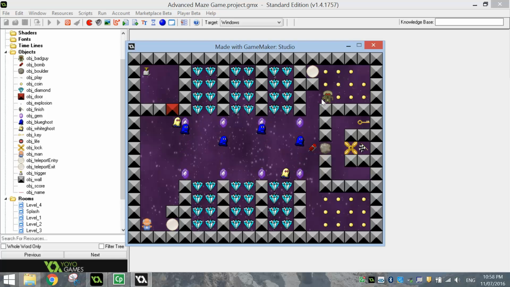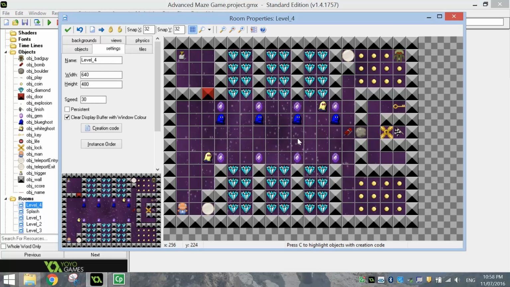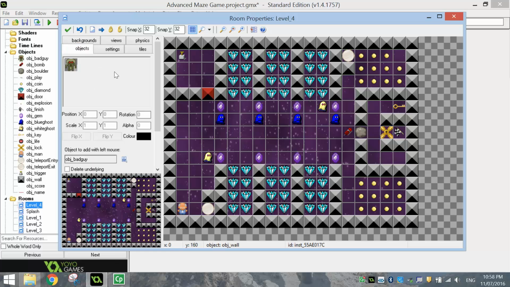Okay, so I might even move him down into a position down here so he has a bit of a head start and he can actually come and get us a bit easier. So in my level 4 here, I'm just going to delete him from up there. And for the bad guy, I might move him into the middle here. That way he can come and find us a little bit easier and he won't have to navigate through those walls.